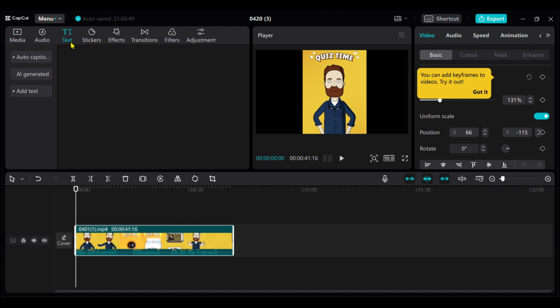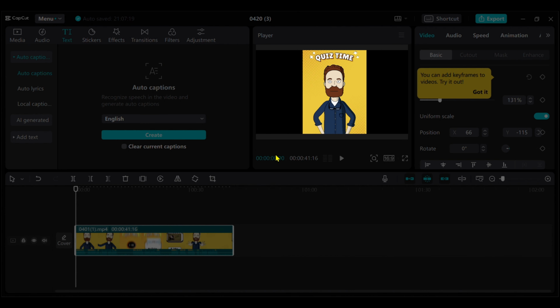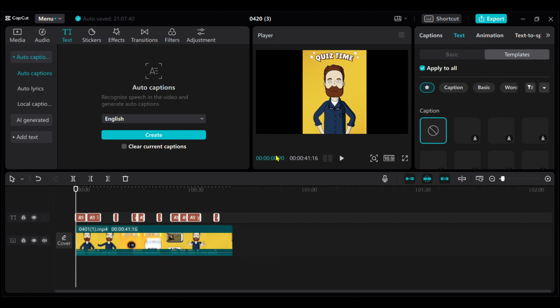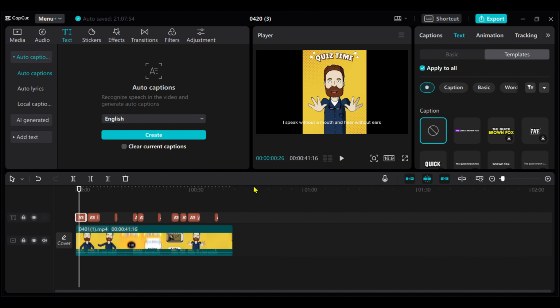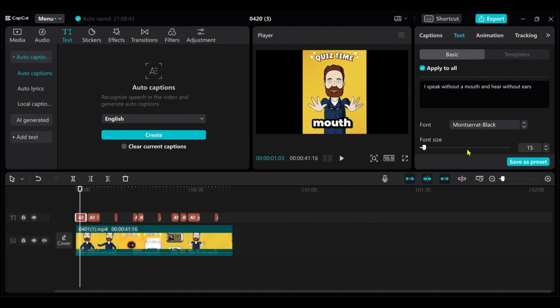Now click on text, then auto captions, choose the language, then hit create. In minutes your captions will be ready and correct. Let's edit them so that they look much better. Go to text templates and go through these options. I like using this quick one. Back to basic, increase the font size.